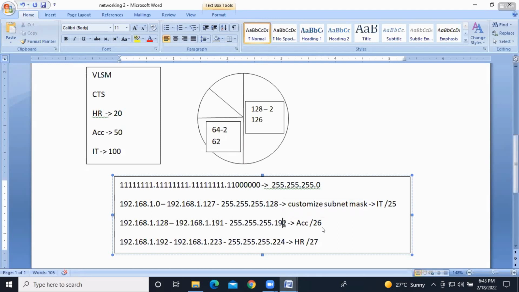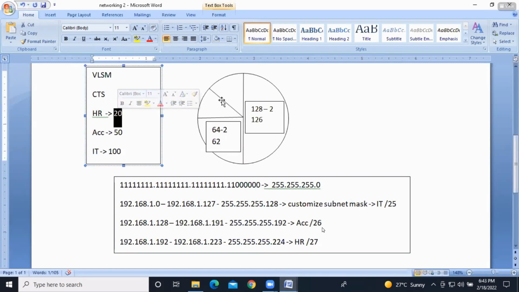Right. Again, HR has 20 people. So how many IP addresses will we have in this part? 62. 64 minus 2, right? So 62 is a very huge value compared to 20. That's it, no? Right? So what should I do? Again, divide this 64 into 2 pieces.